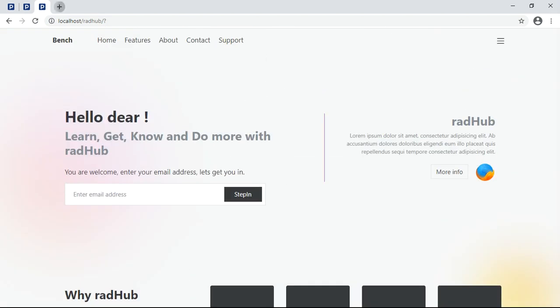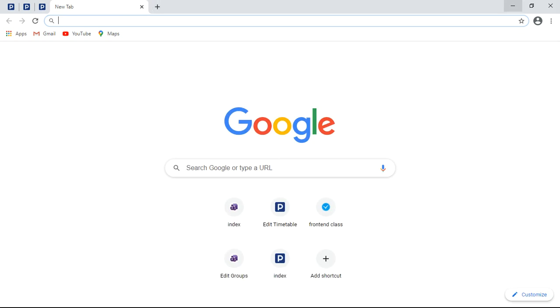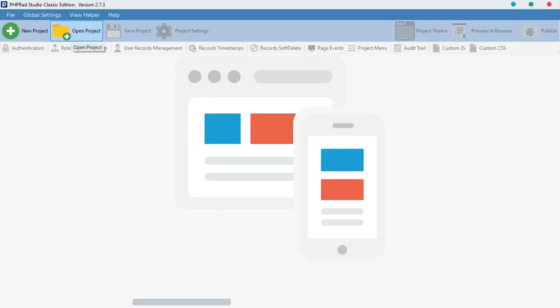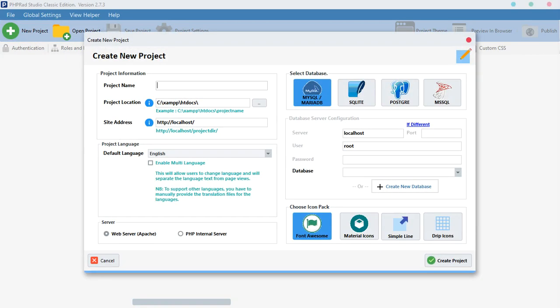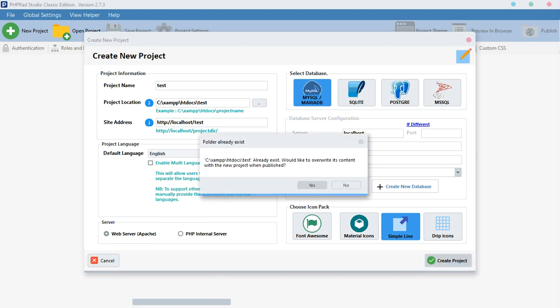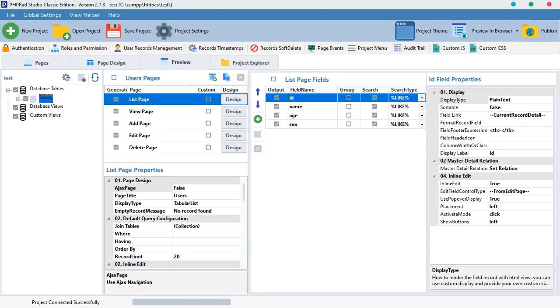But what if I tell you that in this tutorial we are going to learn where you can have your JavaScript code in PHPRad? I think I'm getting excited already, so let's start doing something. I'm going to create a new project. I'm going to call this project test. Alright, and choose simple line icon. My database is test. That is it. Create it, yes, and preview it.